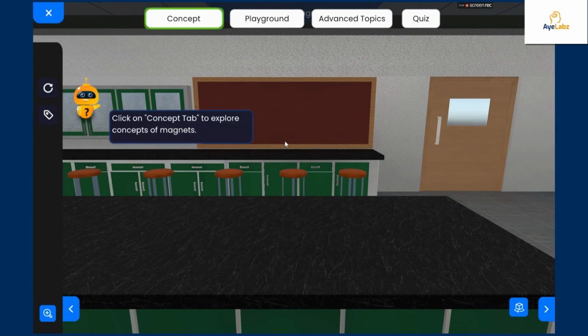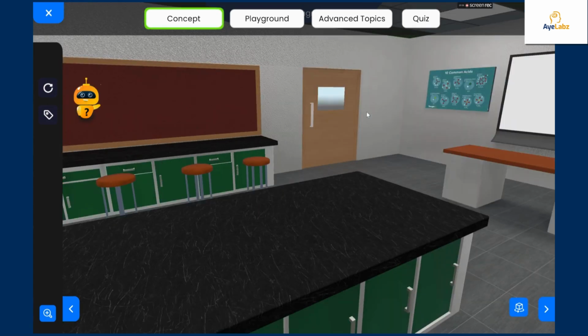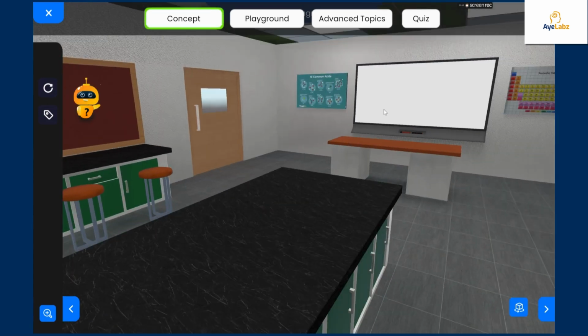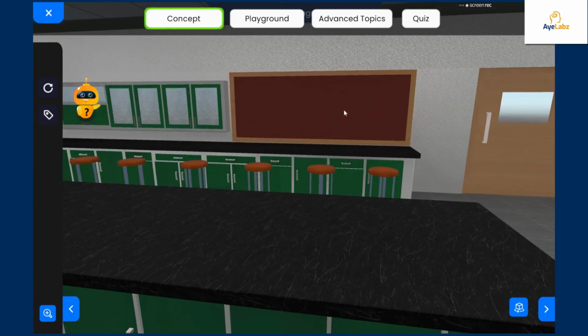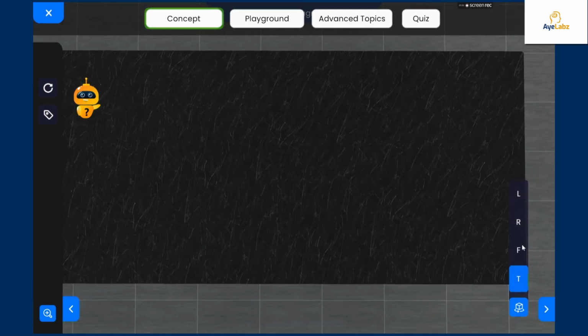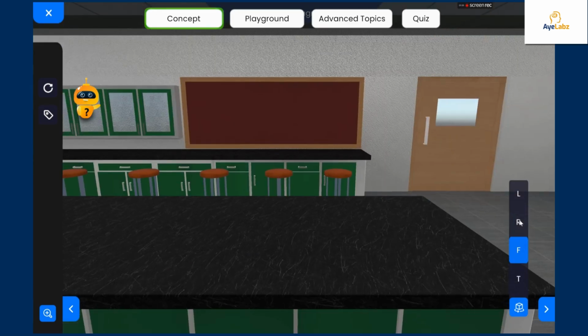Before getting into the concept, I would like to show you our physics lab in a 360-degree angle. By using your mouse cursor, you can click, hold and drag and view our beautiful physics lab. Or else you can click on this bottom right button to view it in 4 different angles: T for top, F for front, R for right and L for left.